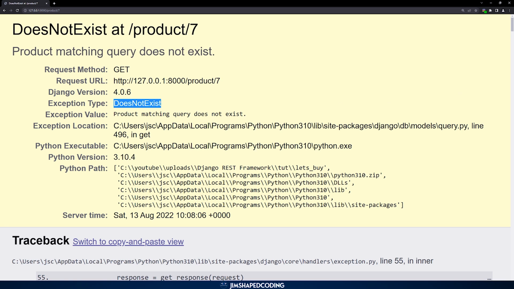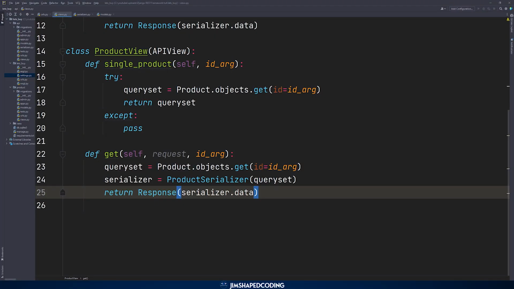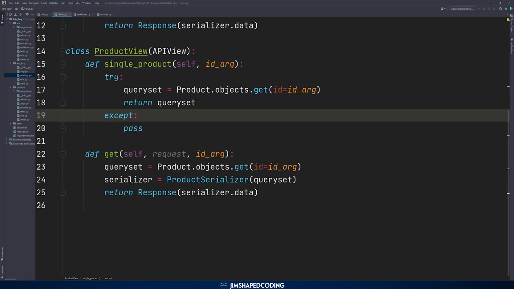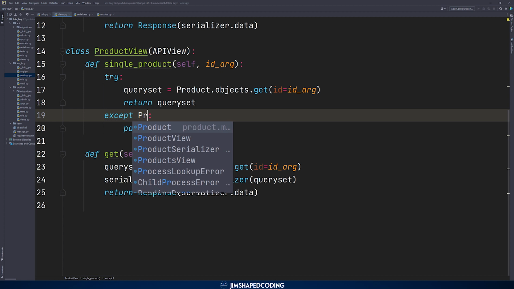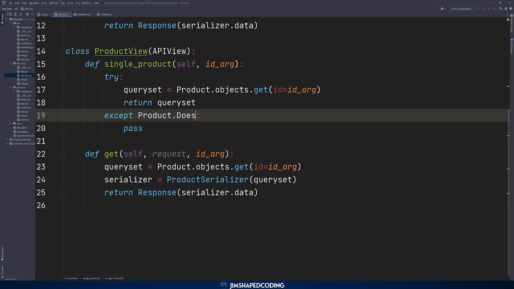Okay, so if we go back to our PyCharm again, then we should be handling a situation that says Product.DoesNotExist, like that. And I know that it might not show you an auto completion for this, but that exception really comes from inside the Product class because it inherits from models.Model. So that is the convention for writing that.